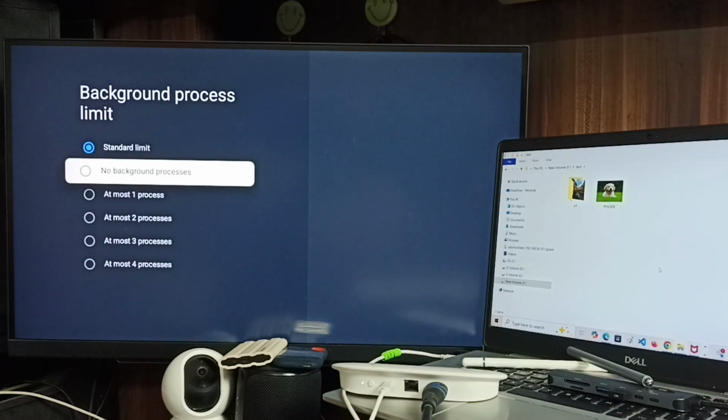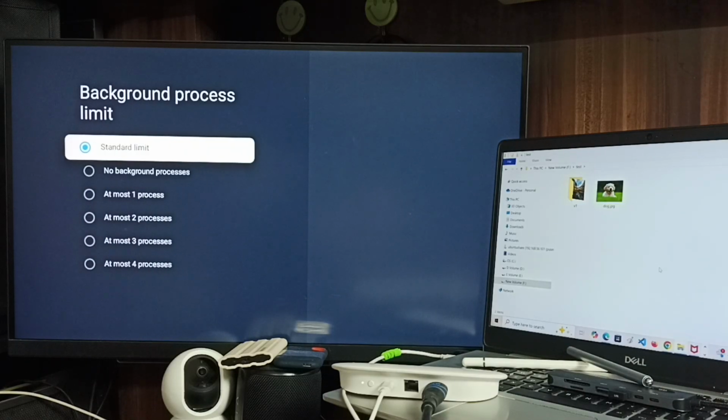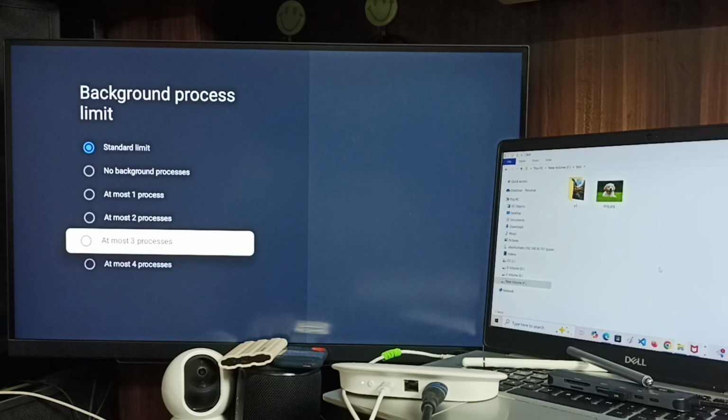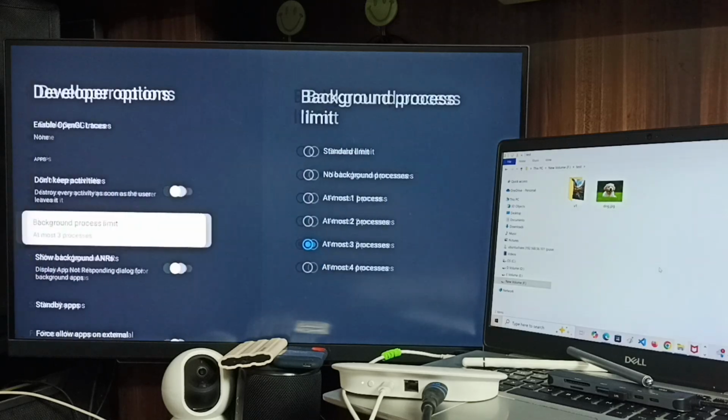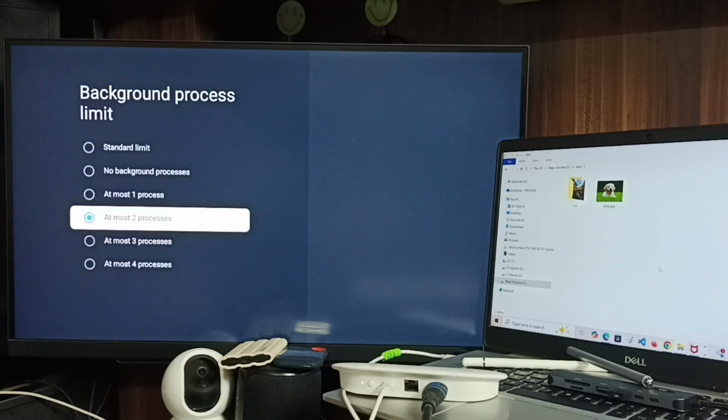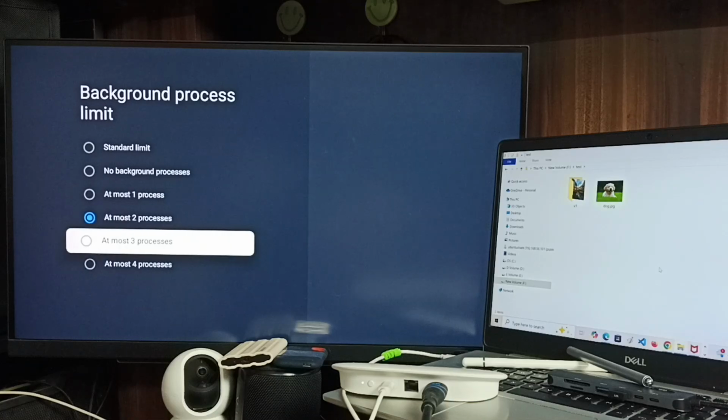See here we can change the process limit. By default this would be Standard limit. So we can change this to 4 or at most 3 or 2. Okay, so this way we can change the background process limit. You can try this.